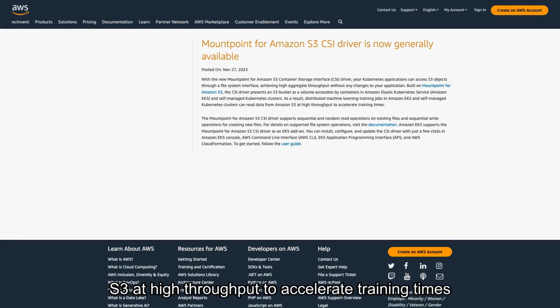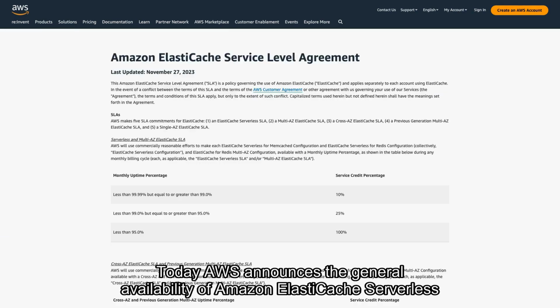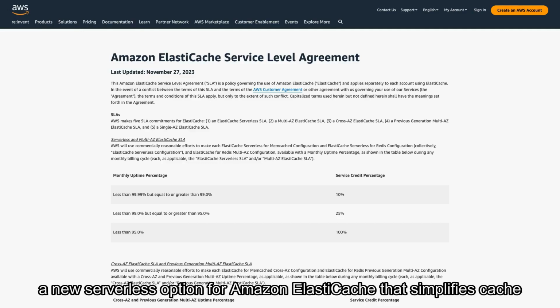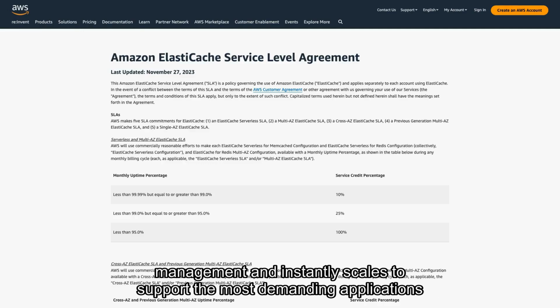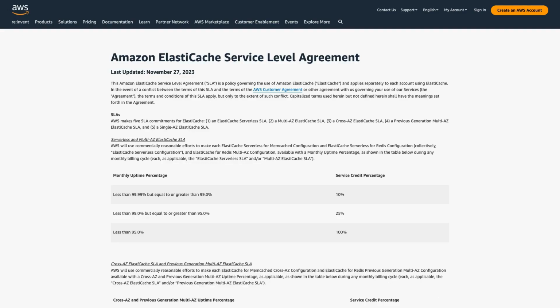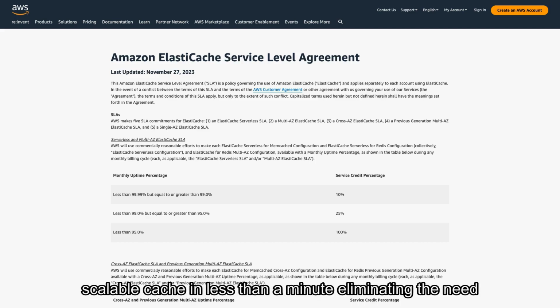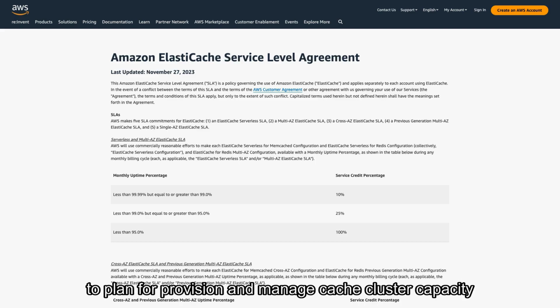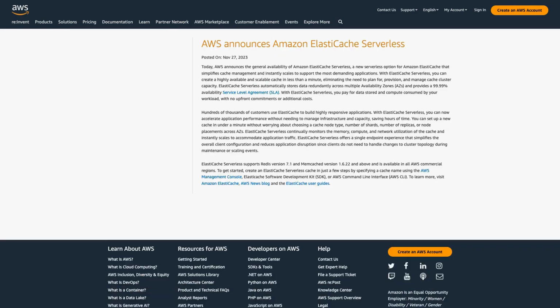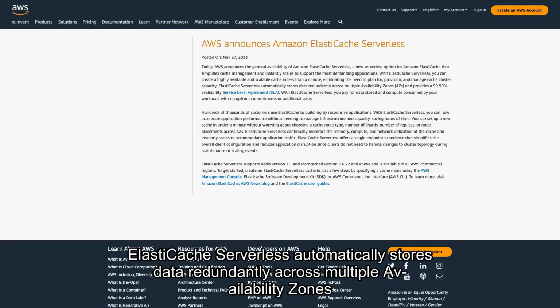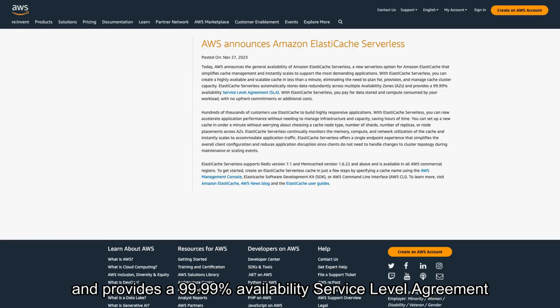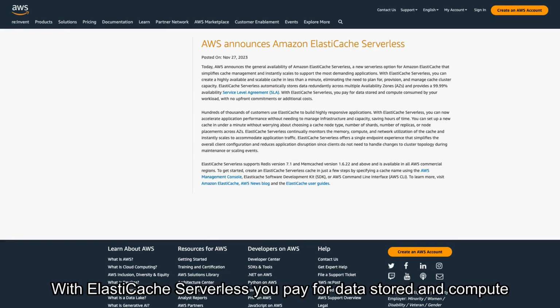Today, AWS announces the general availability of Amazon ElastiCache Serverless, a new serverless option for Amazon ElastiCache that simplifies cache management and instantly scales to support the most demanding applications. With ElastiCache Serverless, you can create a highly available and scalable cache in less than a minute, eliminating the need to plan for, provision, and manage cache cluster capacity. ElastiCache Serverless automatically stores data redundantly across multiple availability zones and provides a 99.99% availability service level agreement. With ElastiCache Serverless, you pay for data stored and compute consumed by your workload, with no upfront commitments or additional costs.